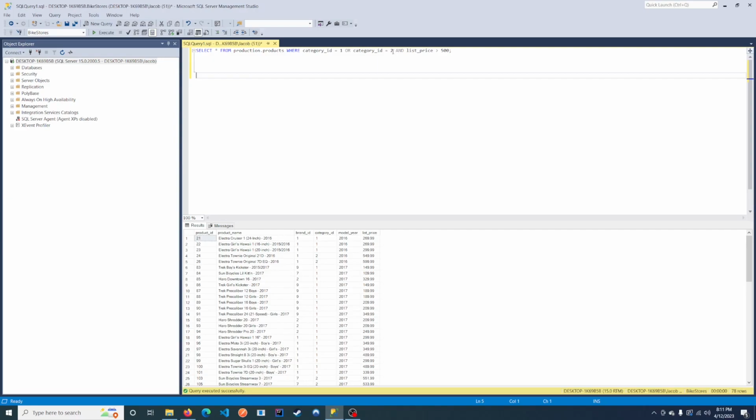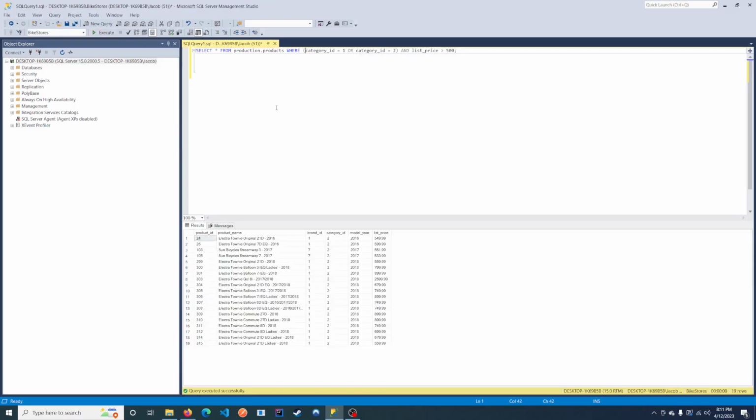So if you wanted to change this so that you get every record where the category ID is 1 or 2, and then also the list price is greater than 500, you would just add in parentheses. So now this puts the priority on the OR clause. So that's going to narrow it down more, because now the category ID has to be 1 or 2, and the list price has to be greater than 500.